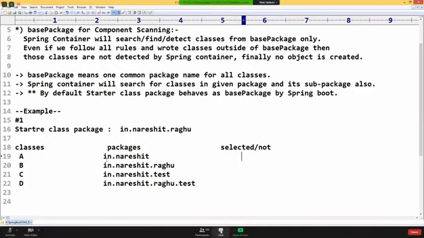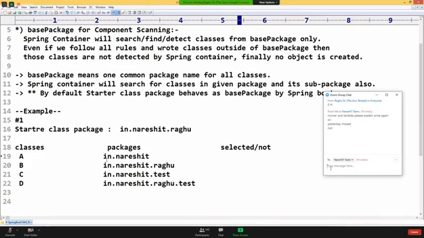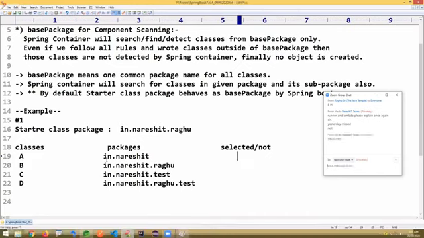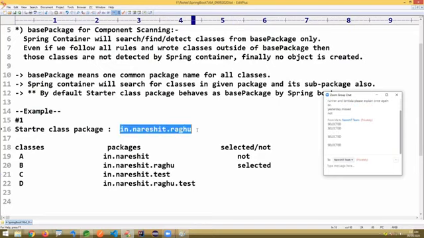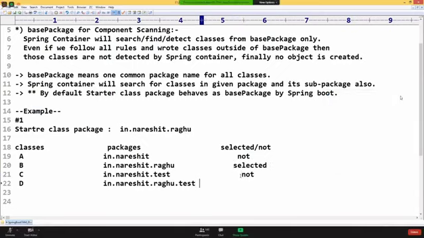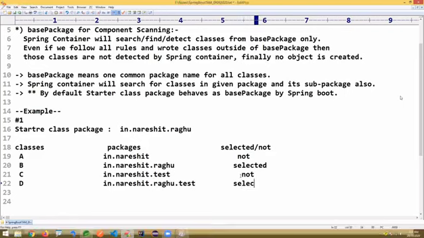First one, A. Selected or not selected by the container? First one is actually not. Second one, selected. Third one, very simple. It should be the same package or the same plus an extra package. Third one, not. Fourth one, selected.